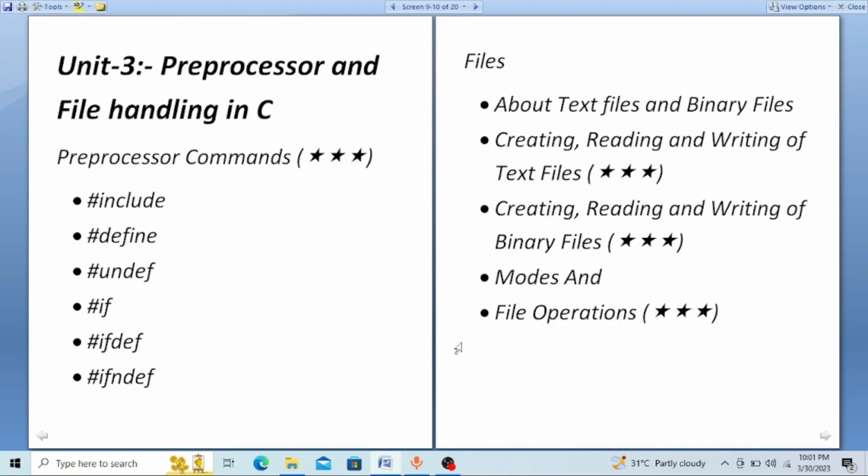Then here we go with unit 3. As I told you, I have included all the topics. So this is the most important one. The topics I have included are preprocessor commands. This is the most important. You will get this question compulsorily.